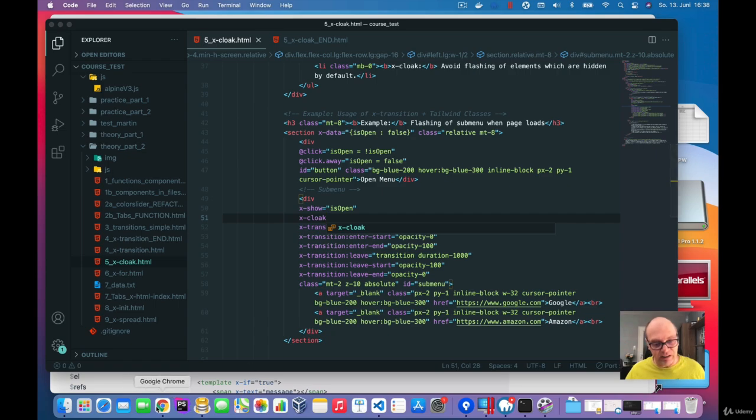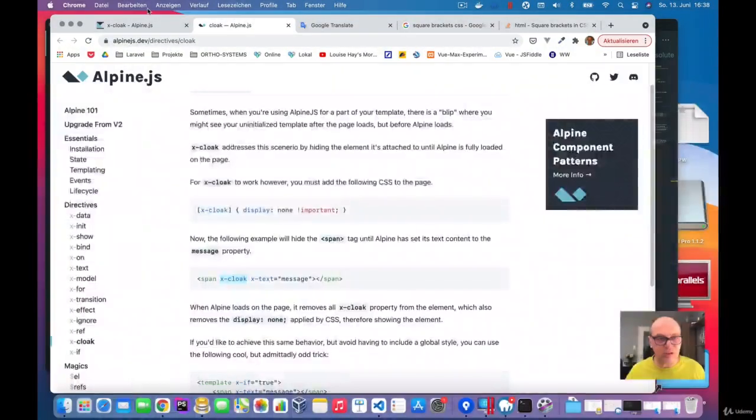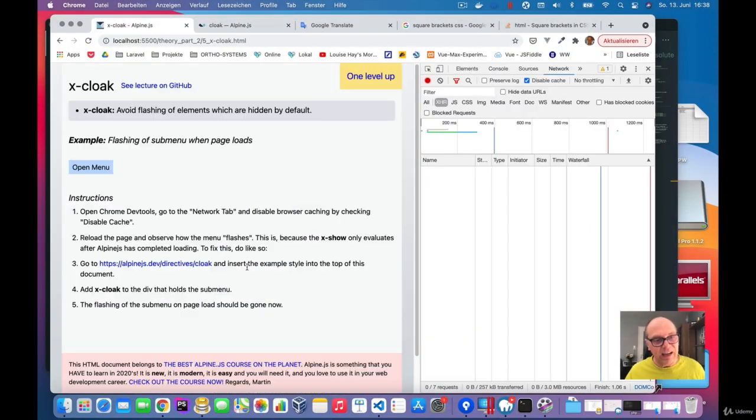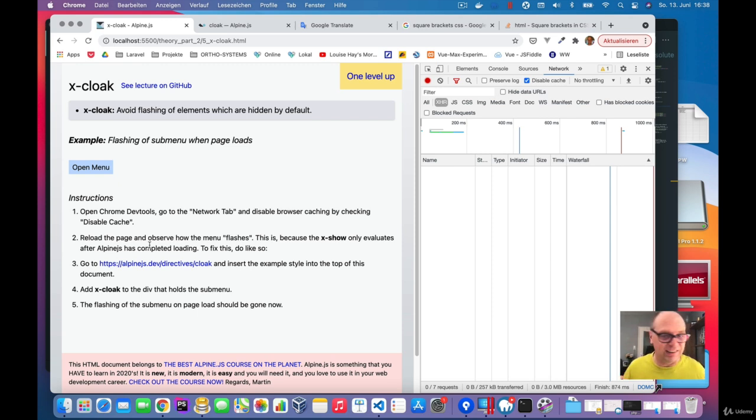Now let's go back to our example page. And now when I reload the page, the flashing should be gone. All right, as you can see, there is no flashing anymore. Problem solved. Okay, that's it, guys. x-cloak is just about this. That's what I think, at least. That's what I use it for, at least.